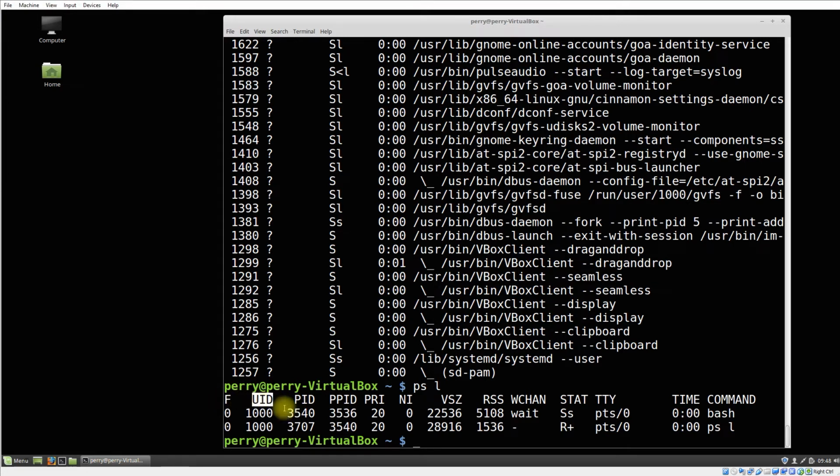UID is the user ID who started the thing. This is the process ID, just as in the short version. This is the parent process ID. So this is what process started this process. Okay. This is a priority, and in general, smaller numbers are higher priority. Well, not in general, they are. Smaller numbers are higher priority. In this case, we see these operate at the same priority.